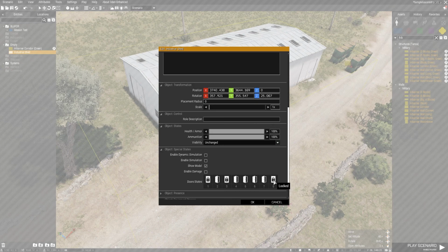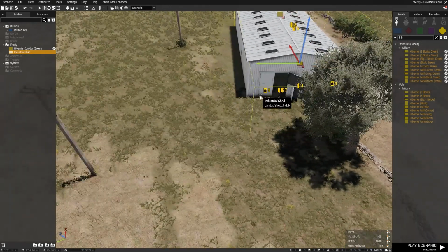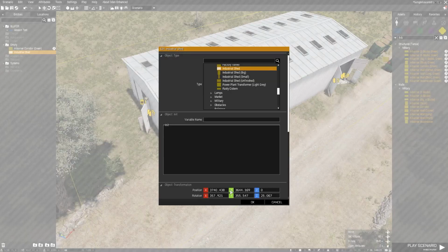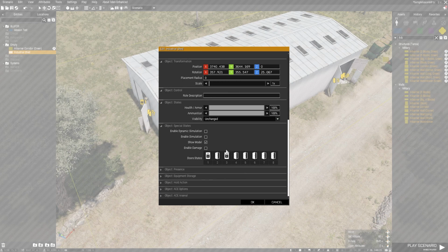So we do that. And now that I've made these adjustments and I go onto it, you can see it indicates which doors are which. So this one's locked, and the rest of them are all open now. And that's all under the attributes menu. What else is there?